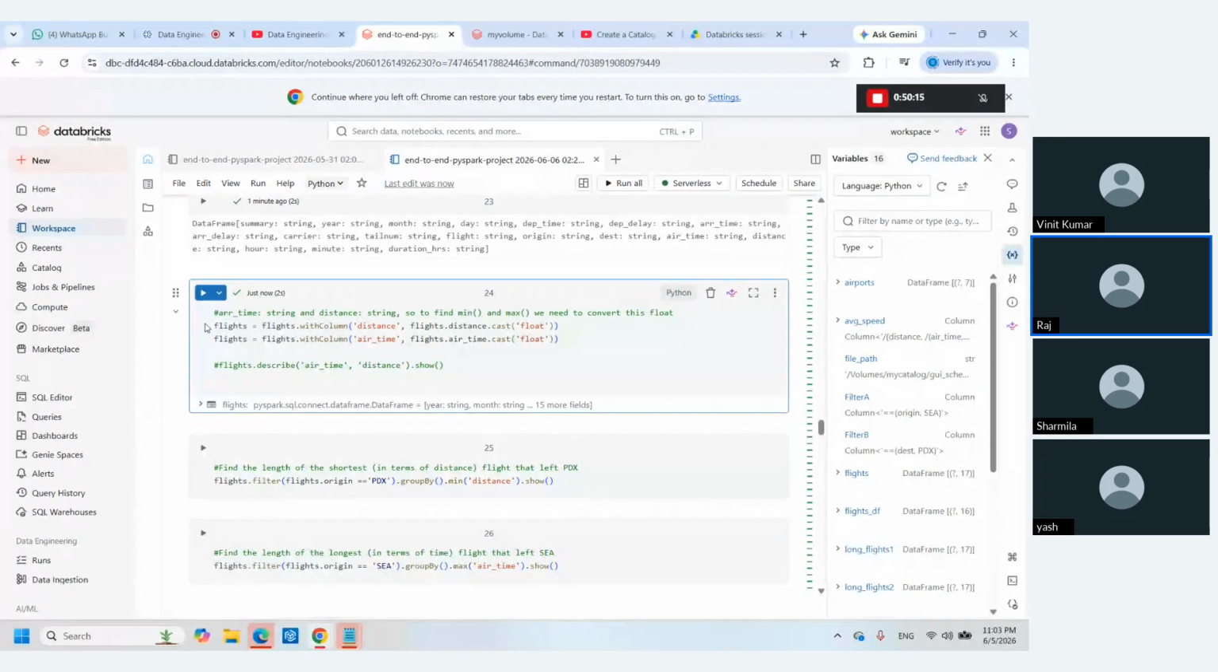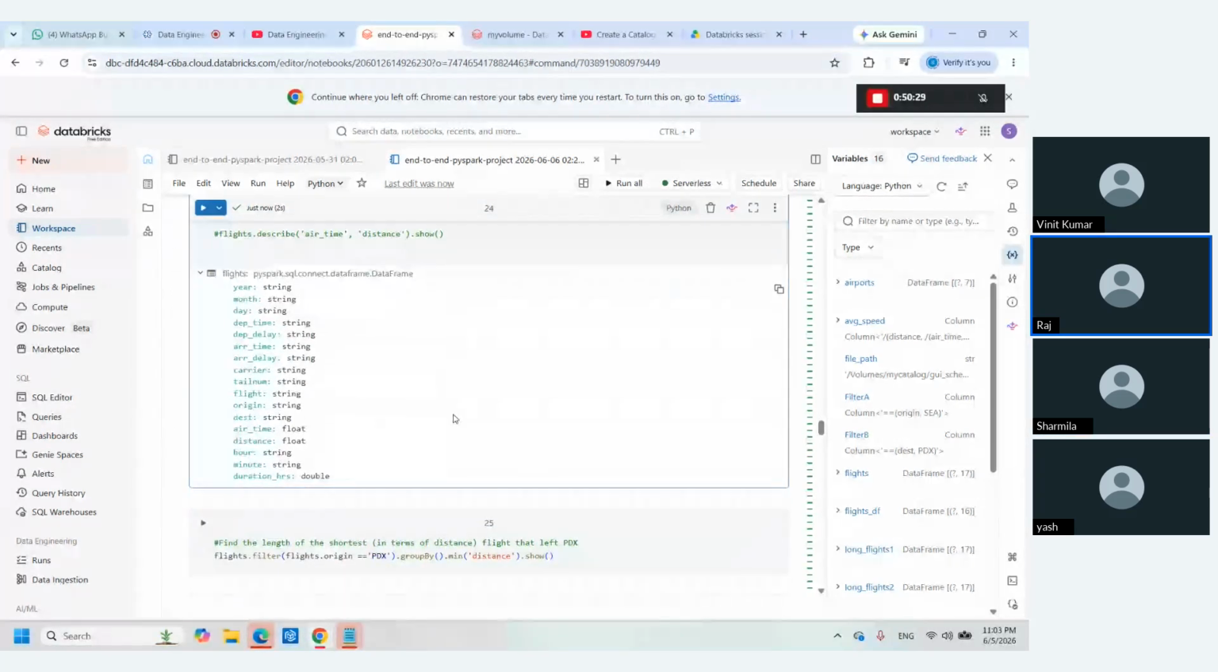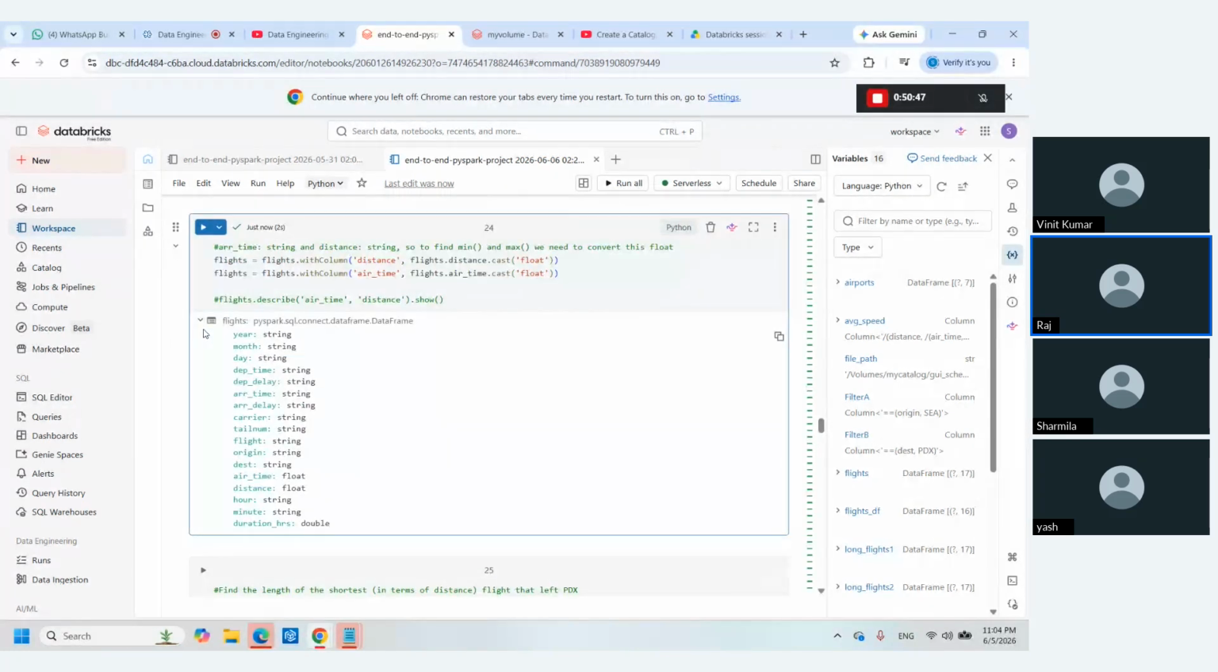Now click on this arrow where the flights are. Yeah, this arrow, and you check here what the air time becomes. Air time has become float and distance also becomes float, right? So there is some issue with this, I think with show or describe. Describe is fine, but I think this show, or you can just remove it. I think then it should work.